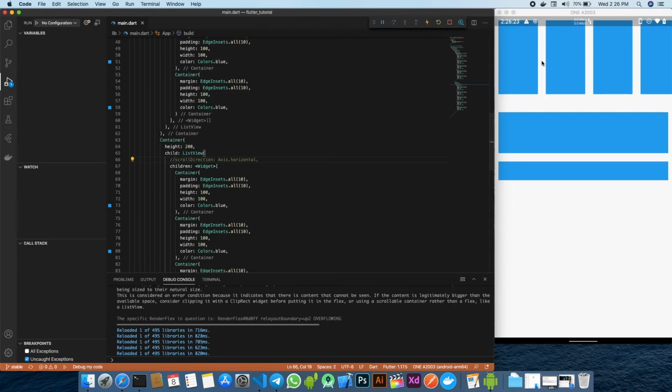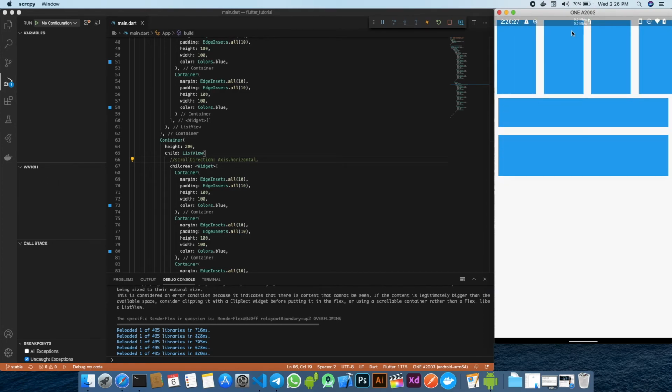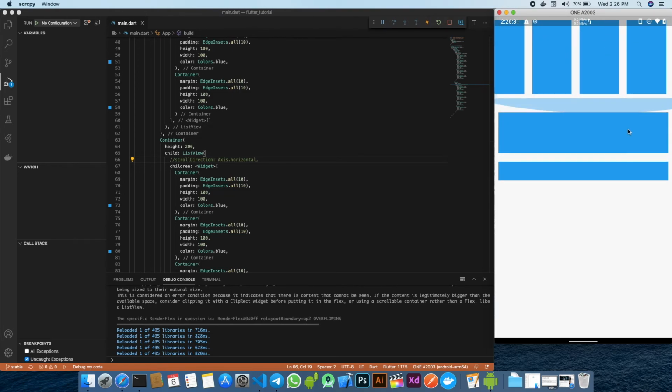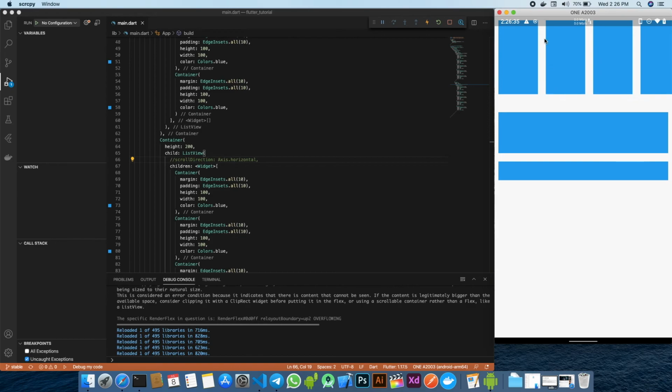And see, the magic in this is you can do a combination of many things, of many widgets. This is the magic of Flutter. It's so easy to code and it's so simple to code too.